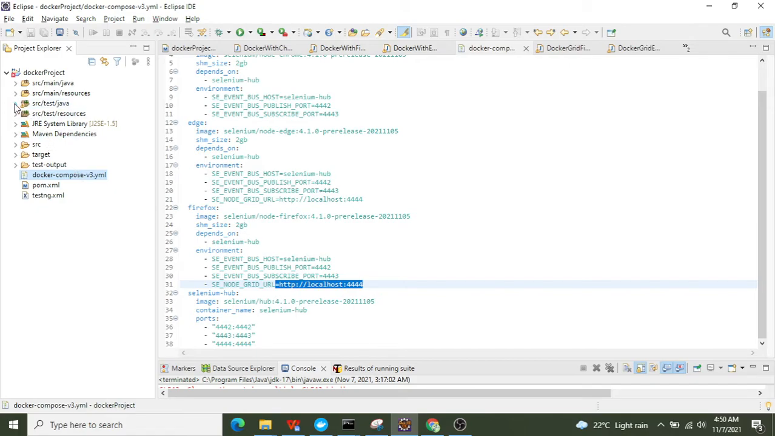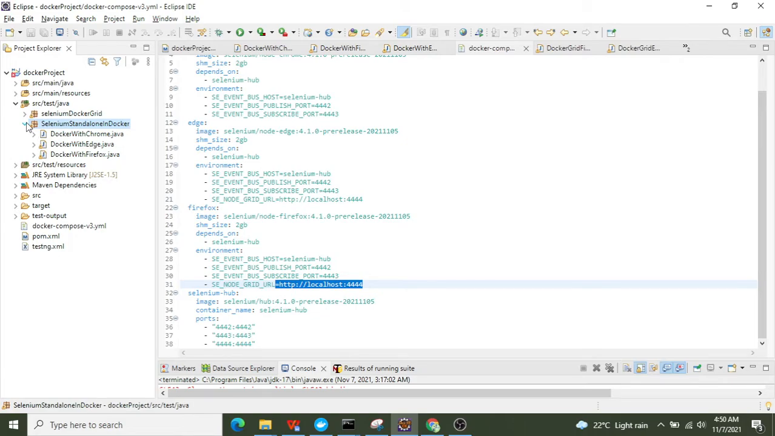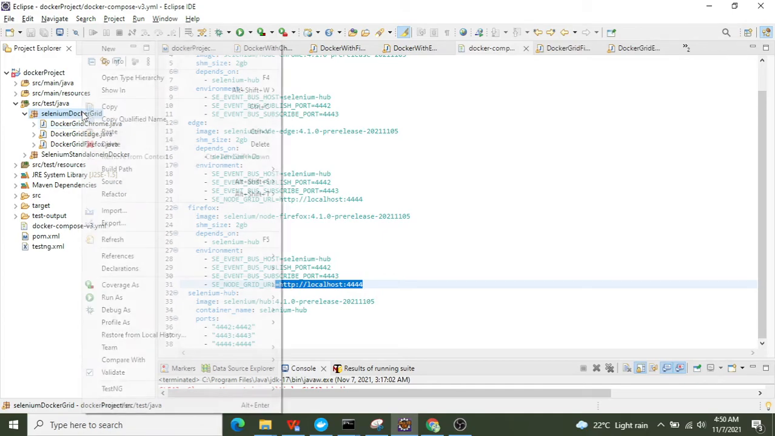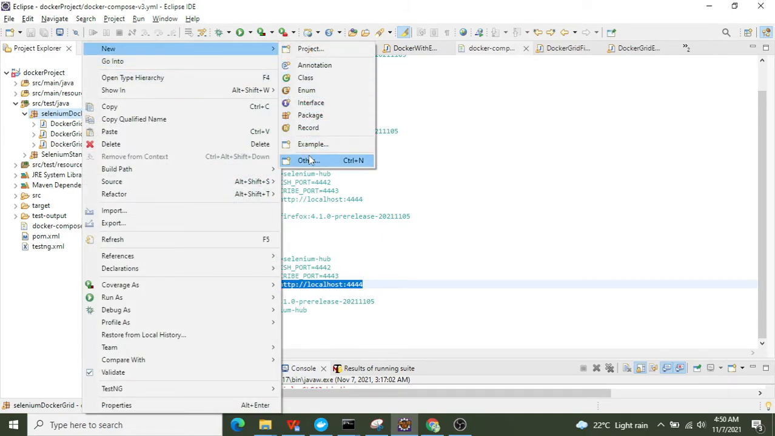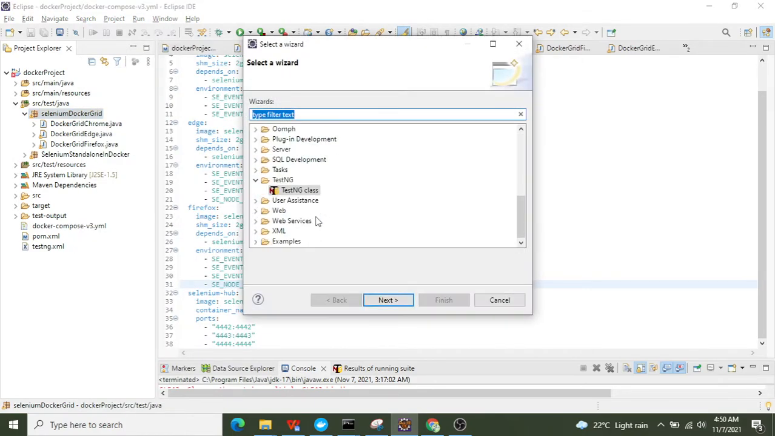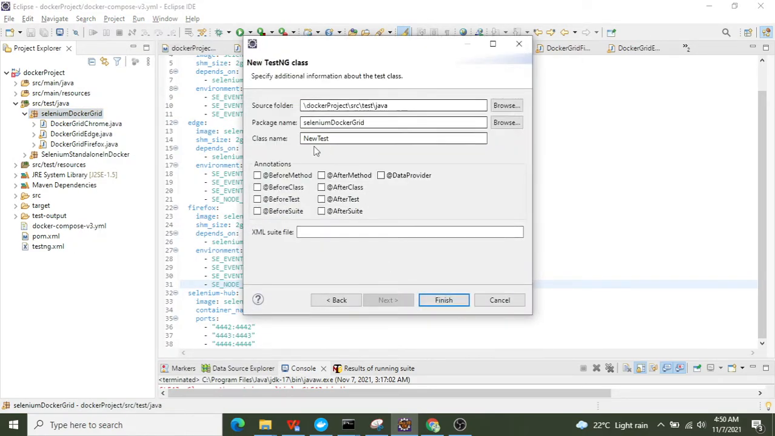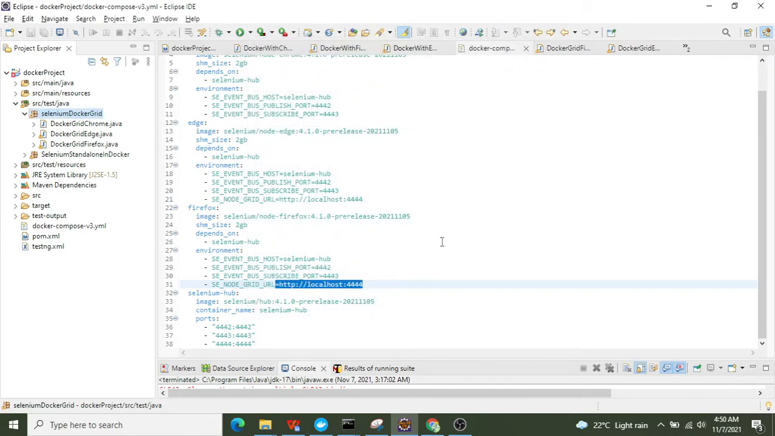So here, source, test, Java. These were from yesterday's session. I have created one more package, Selenium Docker Grid. These are nothing but the TestNG tests. Right click, new, other, TestNG class, give the name of the class, and then finish. This is what I did and created these classes.